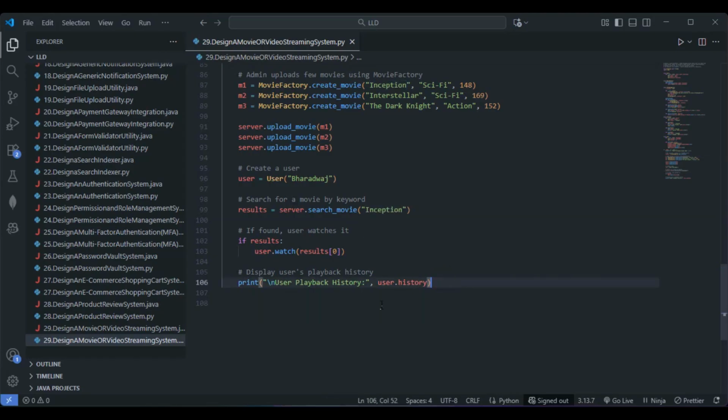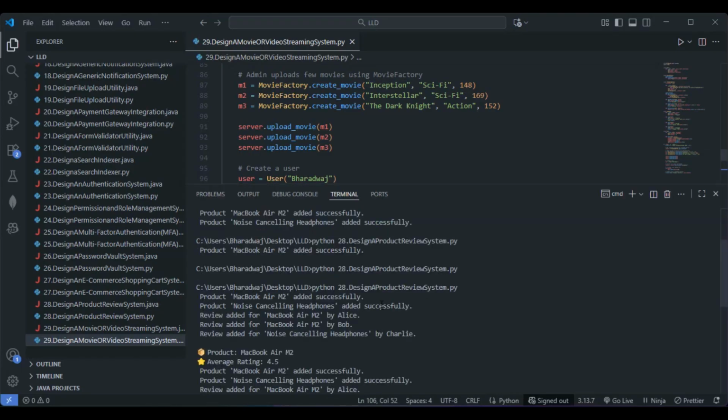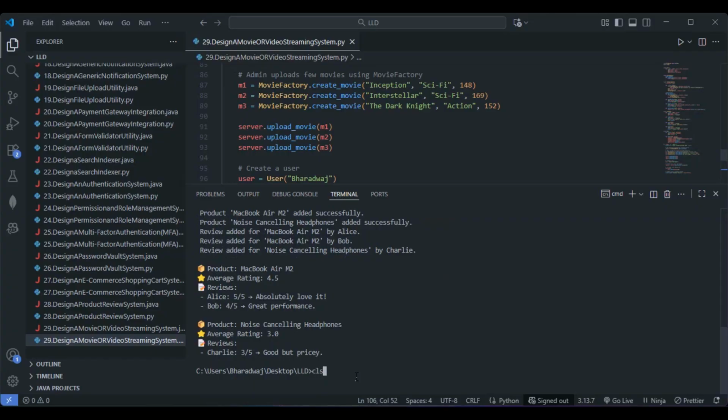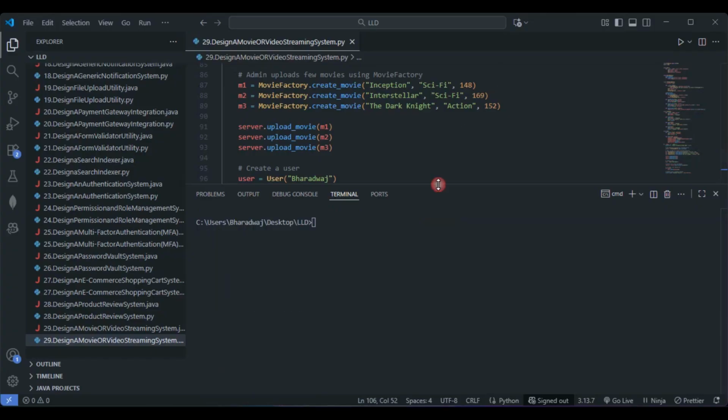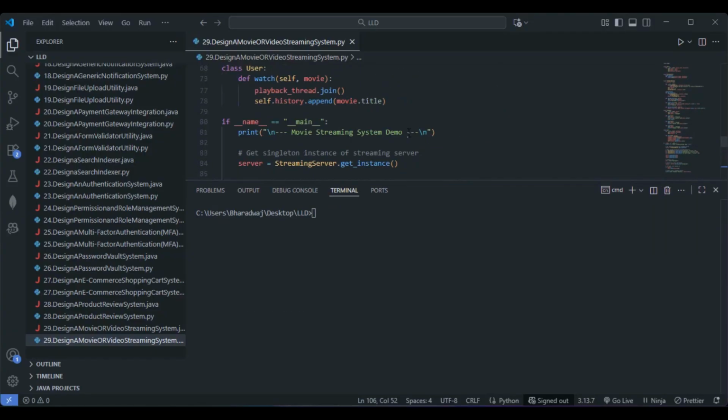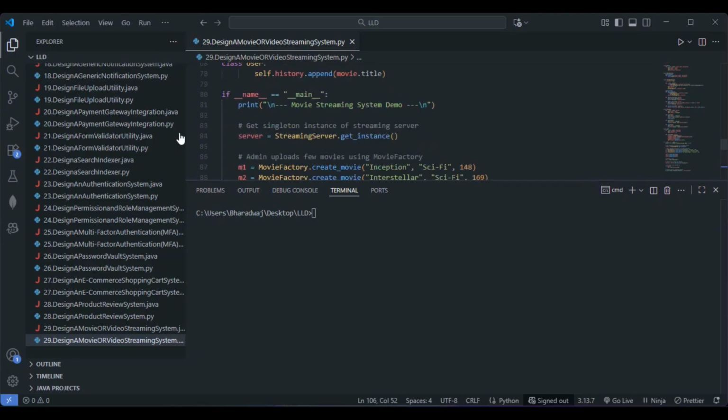Yeah, so let me do one thing. So this is the output that we need to get here, right? Let me clear the screen here and enlarge this a bit. Yeah, this is fine. Let me give python followed by the file name dot py. I'll copy this entirely, paste it, and hit enter.